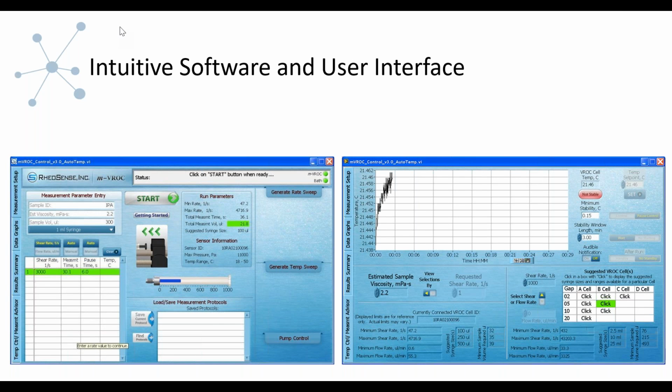And so this is an example. These are screenshots of our software, and our software is very easy to use, and it is very intuitive. And so basically, once your sample is loaded, the first step is to name your sample. In this case, it's IPA, an estimated viscosity, the estimated sample volume, and the syringe size that you're using.